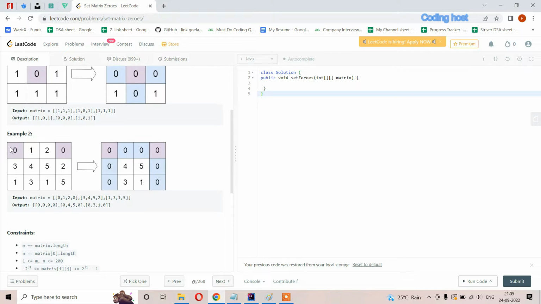Same, you can see here in this example 2, we have this matrix. You can see this 0 is present in the first row and first column. So this whole first row and first column will become 0, and this second 0 is also present in the first row, but it is present in the last column. So the whole first row and last column will become 0.